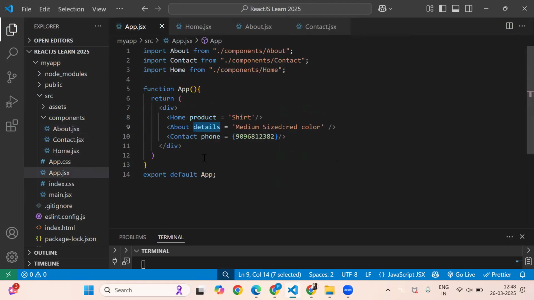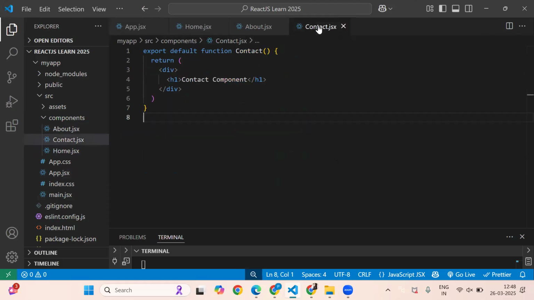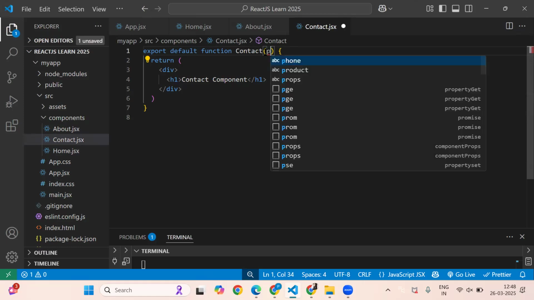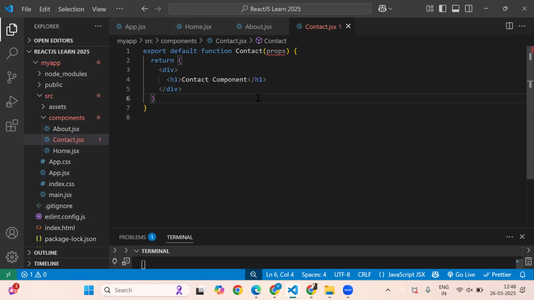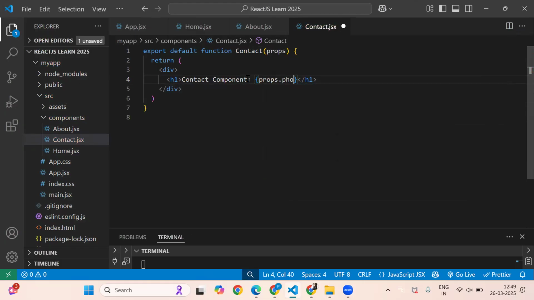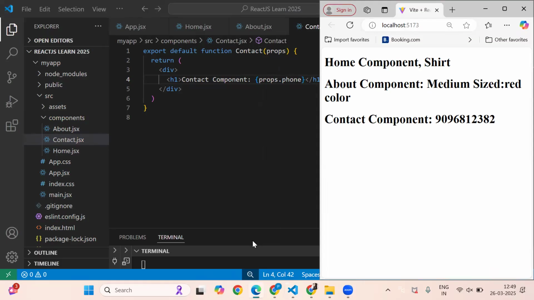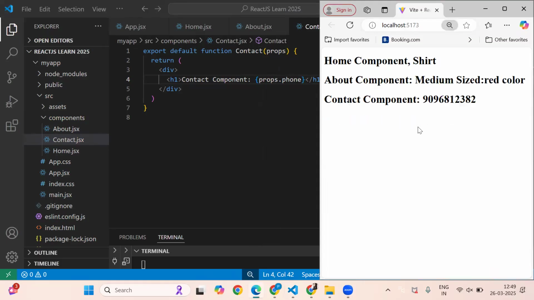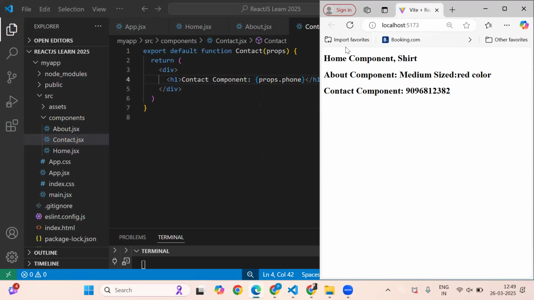We'll save the code. Now we are sending some data to the contact also, and the key is phone. But the contact is a function-based component, guys. So we have to pass the parameter here as props. Okay. And then we can fetch the contact value over here. So this dot won't work in a function-based component. So we should write only props dot, the key name is phone. That's all. We'll save the code. Let's check whether we are getting all the data or not. Yes, we are getting all the data perfectly on the front end.